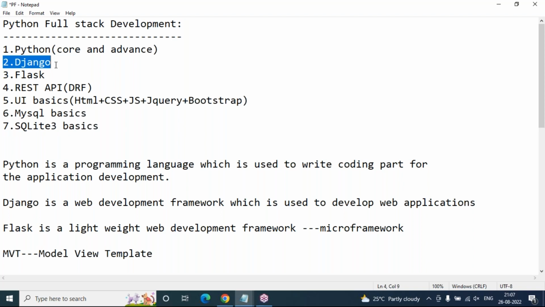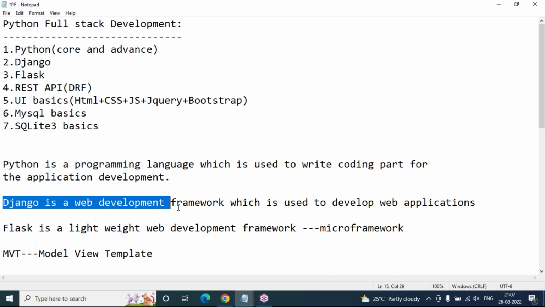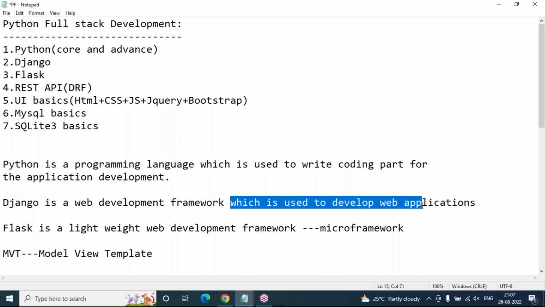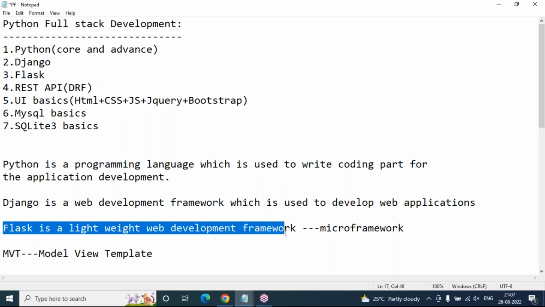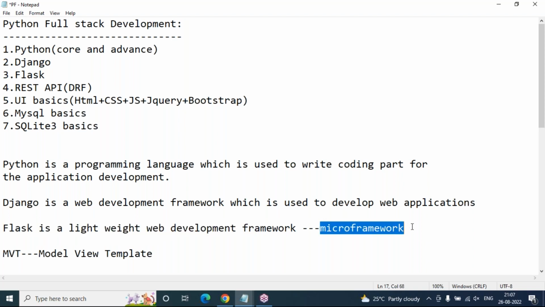The next subject is Django. Django is a web development framework, not a programming language, which is used to develop web applications. One more framework I'm going to cover in our sessions is Flask. Flask is a lightweight web development framework, also called a micro framework. Small scale applications and single page applications we will develop using Flask with Python, and with Django and Python, medium range and large scale applications we are going to develop.